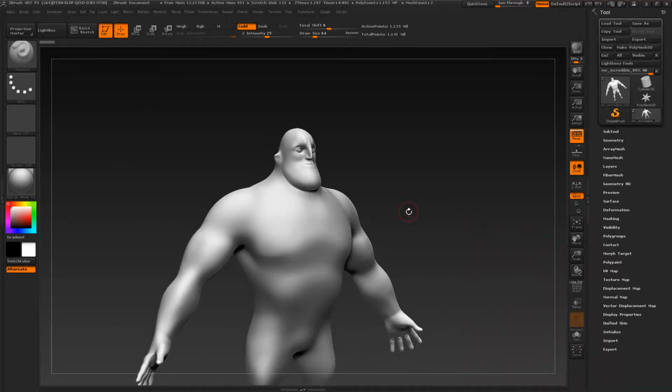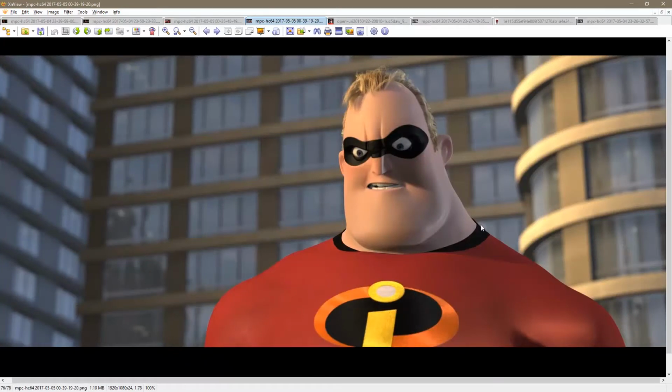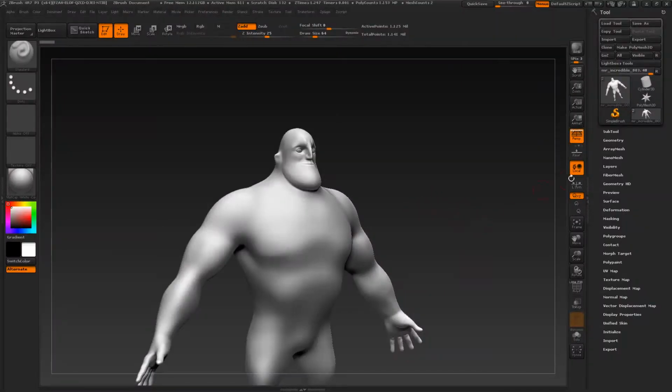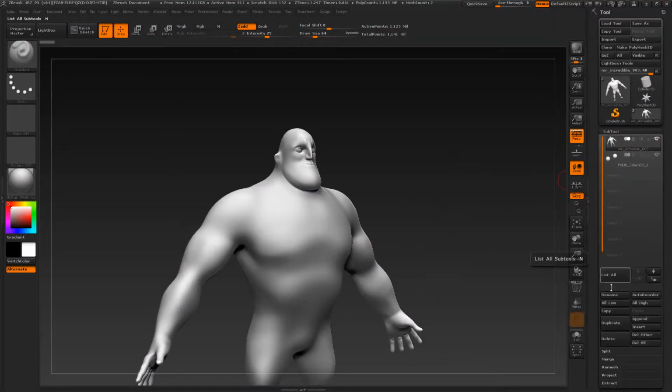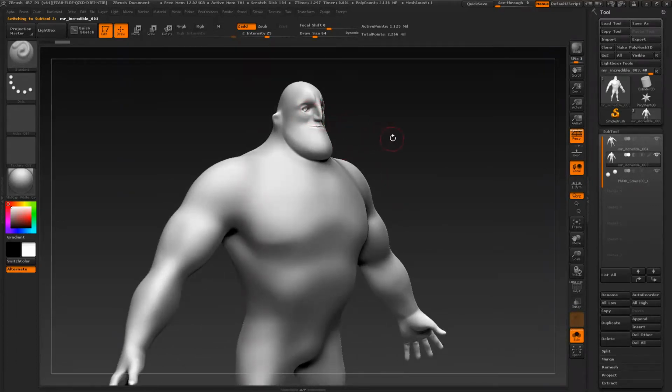So let's see. First off, I'm going to separate the head. So you can see I'm going to separate the head about here, and in order to do this, I'm going to do a duplicate. It's always a good idea. I'm going to do a duplicate of my model, and clicking on solo, I'm going to isolate it. As you can see, the eyeballs disappeared.